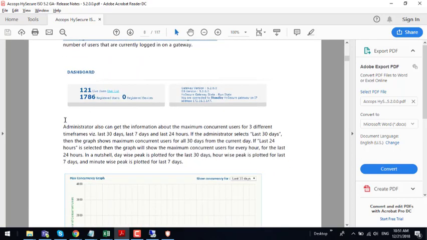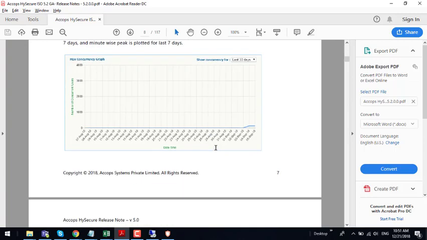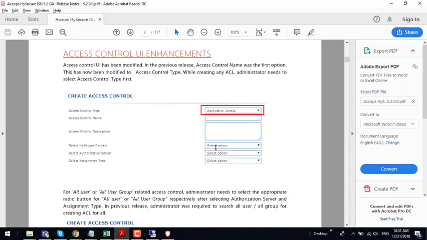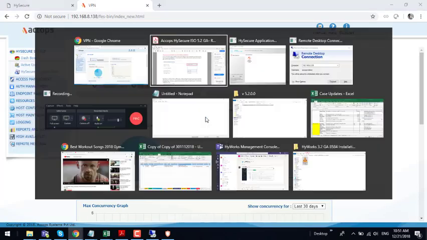So you can see here, the administrator can get the information about the maximum concurrent users of three different time frames. The second thing is the enhanced UI control and enhancement.